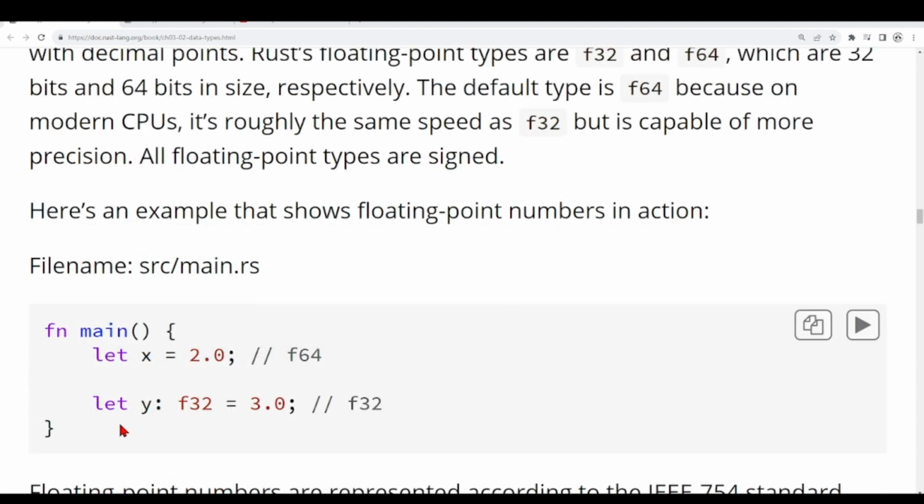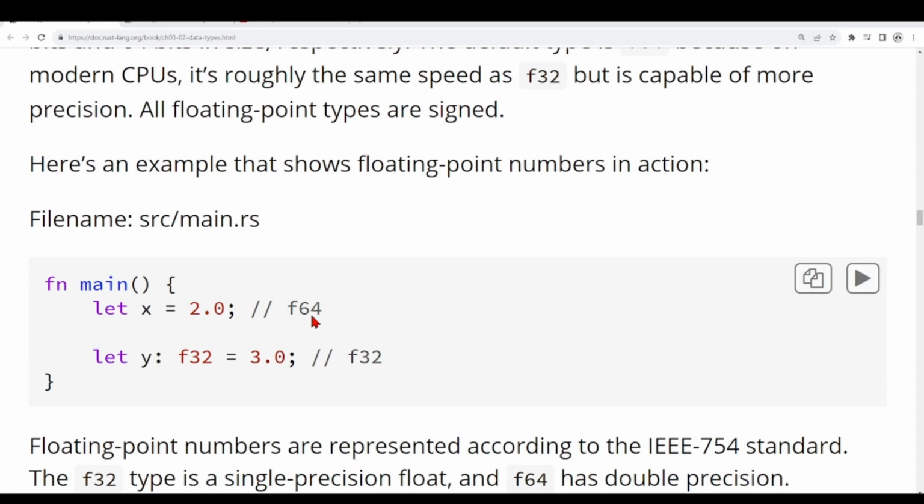So here we are not defining the type when we declare this variable, so it gets the default, which is f64. But here we don't want to use f64, we want to use f32, so we are declaring the data type here together with the variable name.